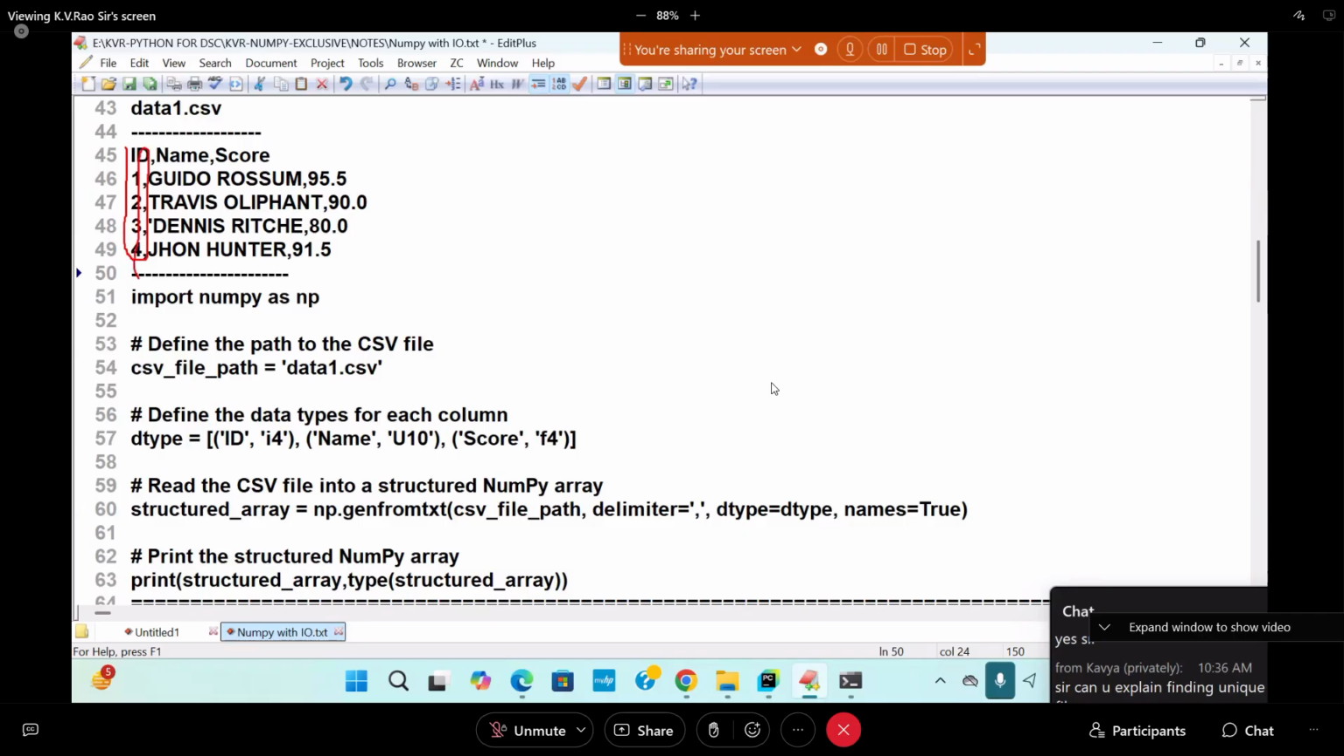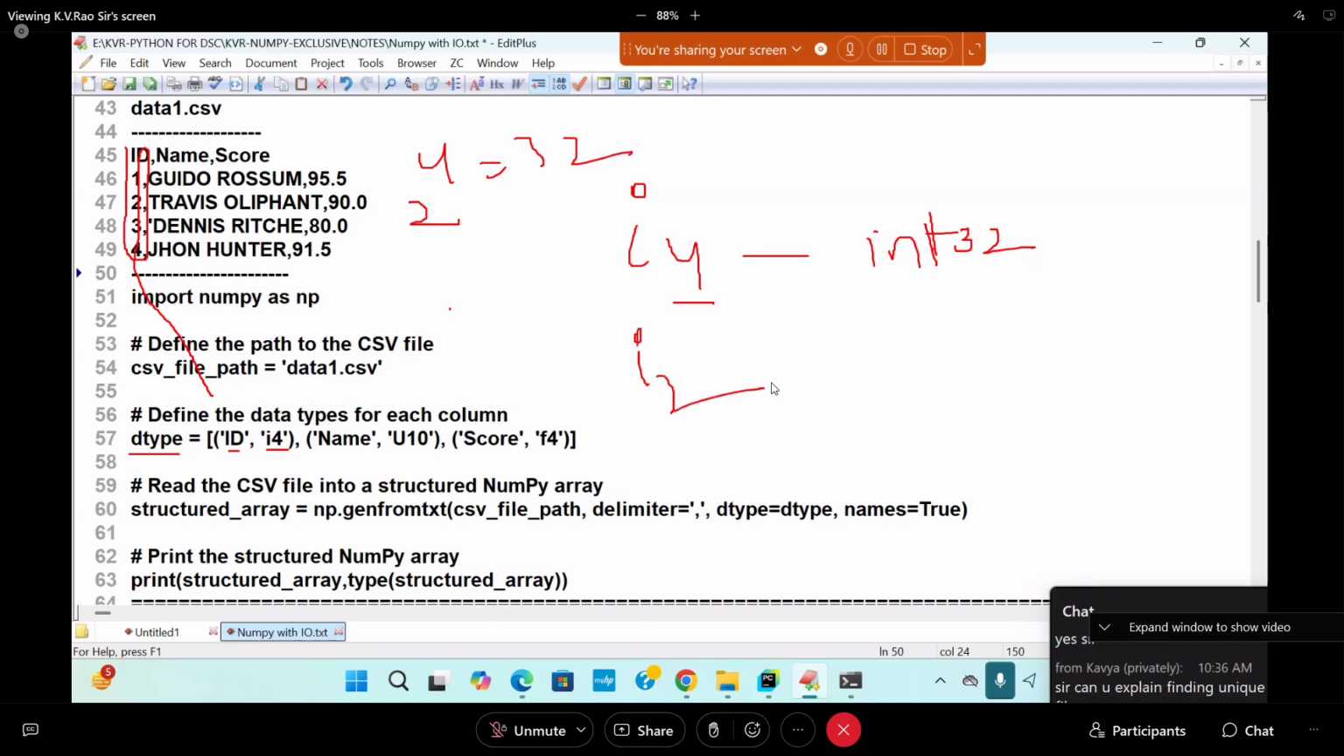So I wrote it: dtype is equal to ID comma i4. That i4 is nothing but int32. Be careful, i4 is equal to int32. What is this 4? 4 bytes. You can say i2 also. What is i2? 2 to the power of what?